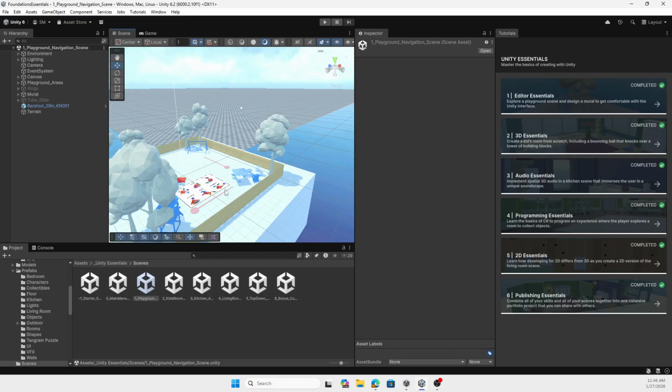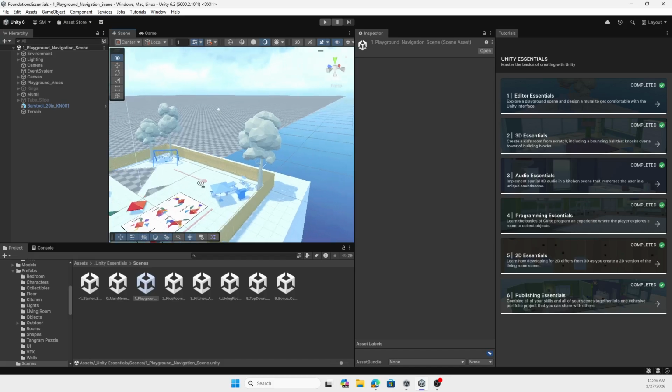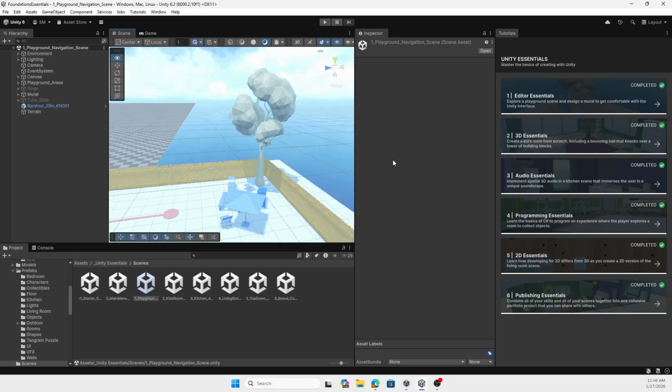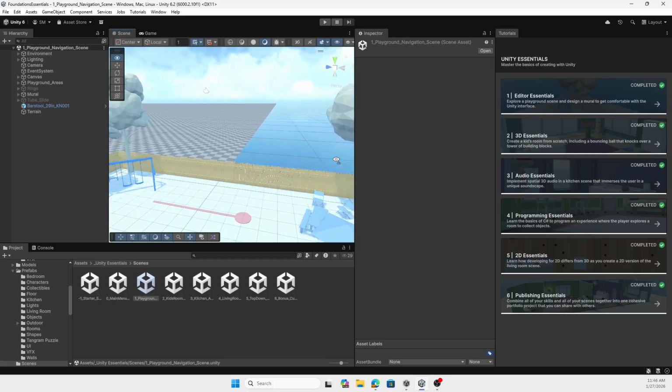And just again, a quick review, if you're trying to move around a scene, if you hold the right mouse button and then hit WASD, you can use it just like if you're walking in an FPS game or Minecraft.